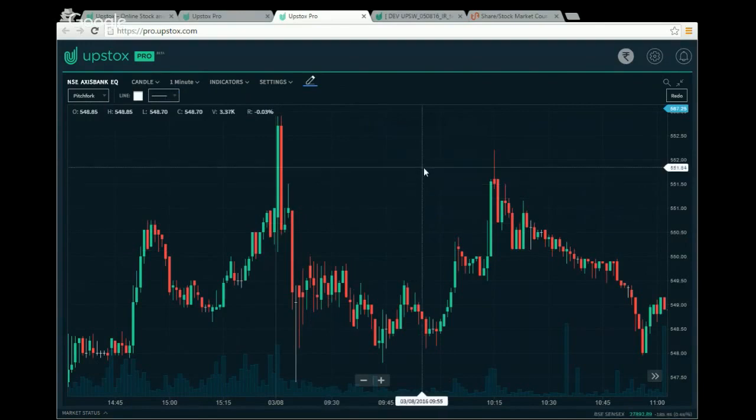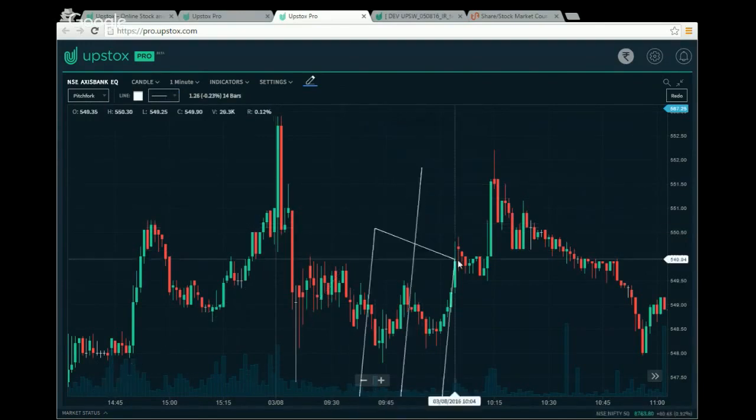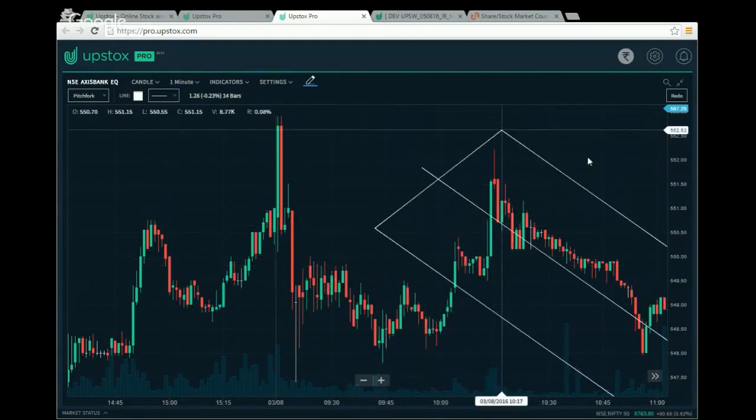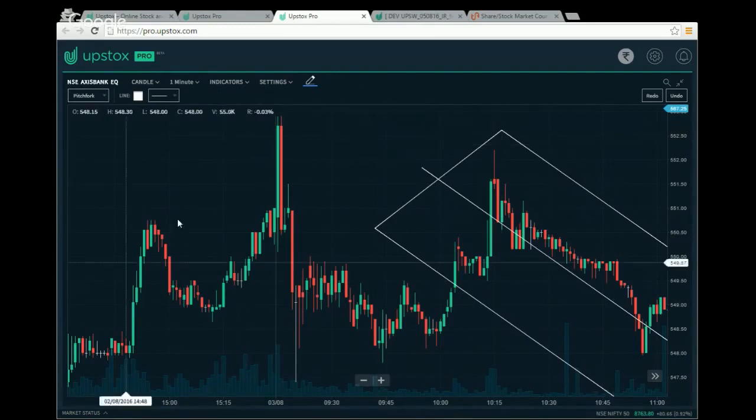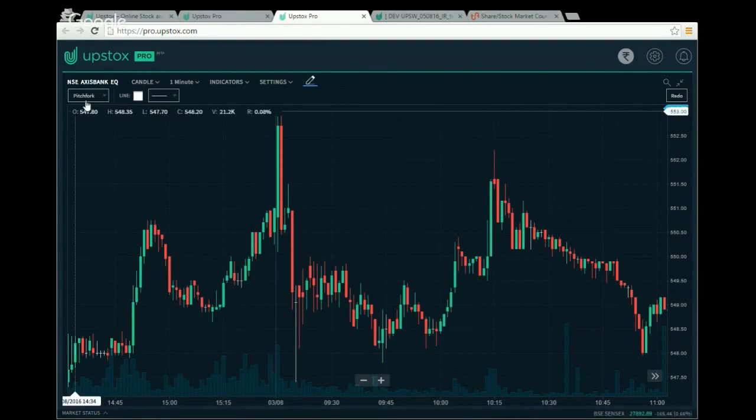If you want to use pitchforks, so this is how you use a pitchfork. So we also have this available for you.